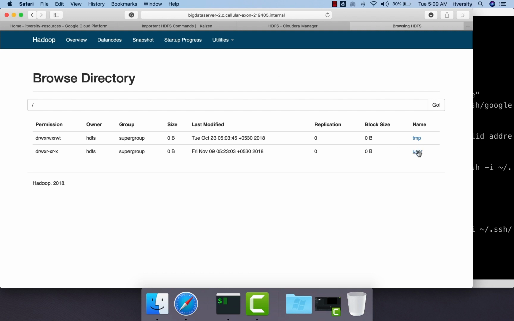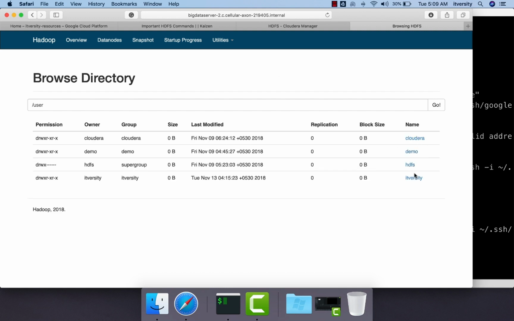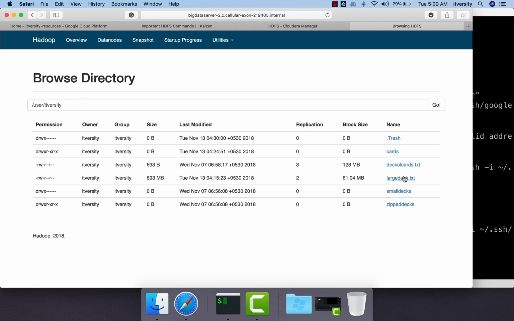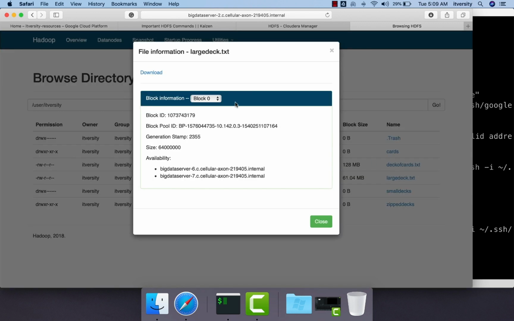Okay, so under the root file system we have user. Within user we have ITversity, and you can access each of these files, and you should be able to get the metadata with respect to each of these files. However, this is a web interface to provide the information which we have actually seen using the command line earlier.